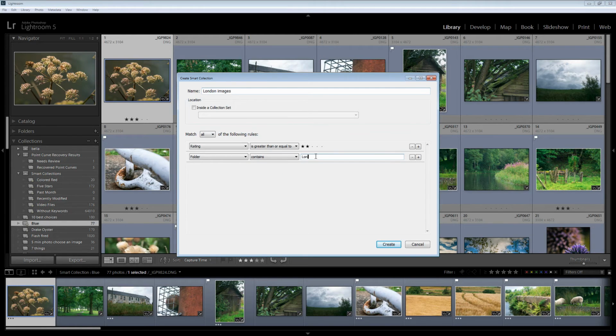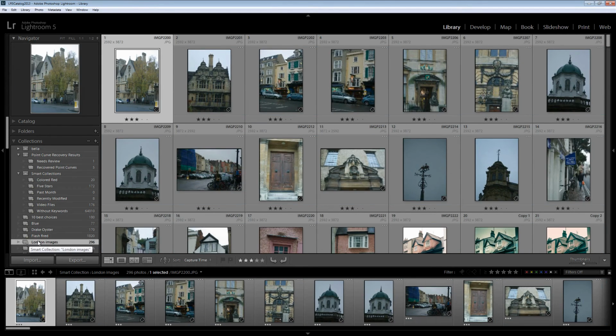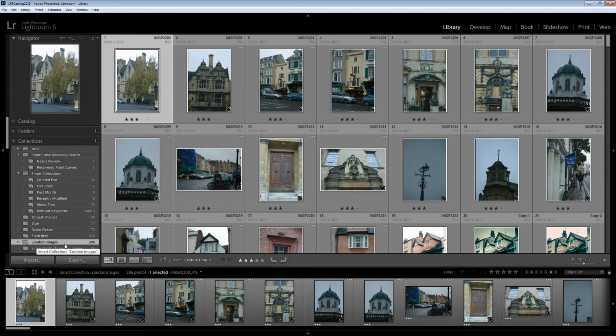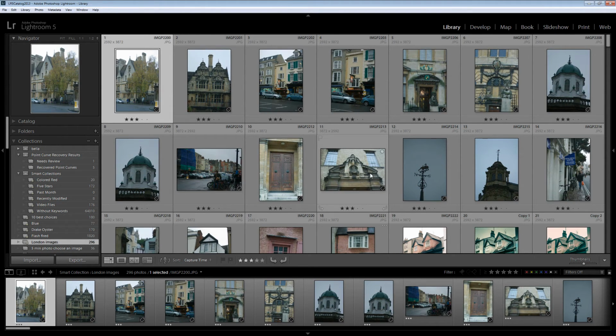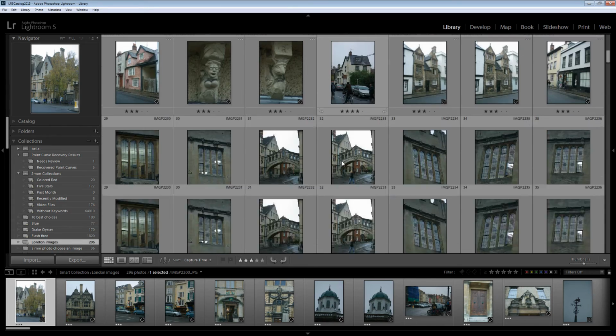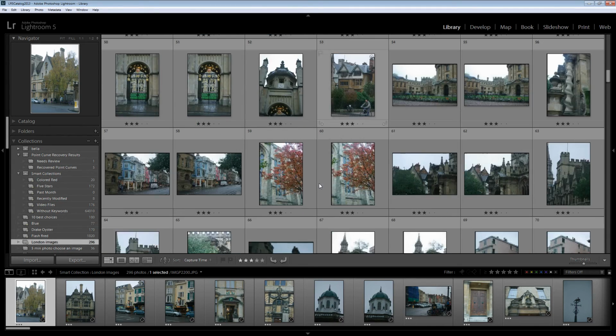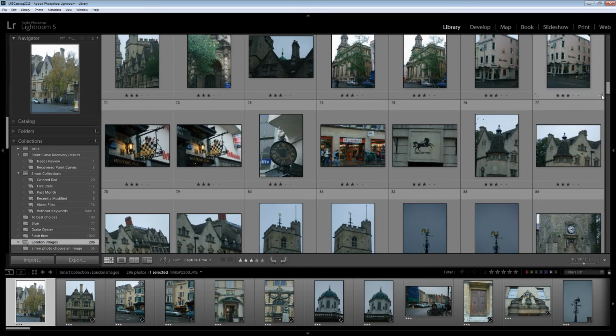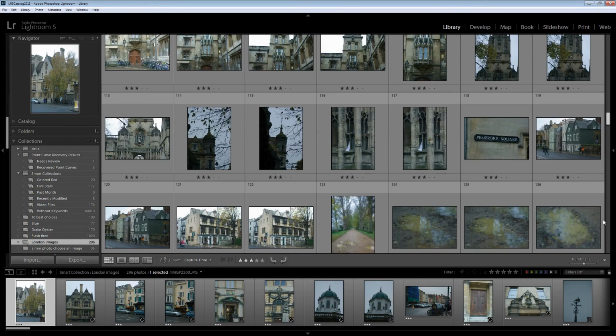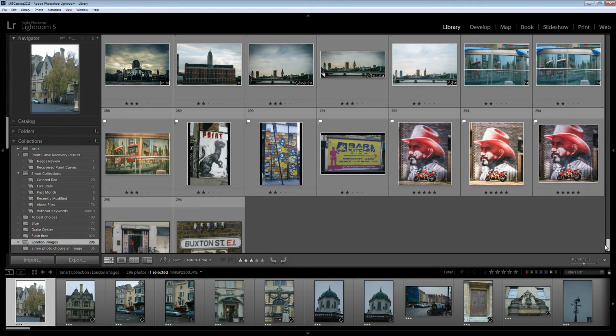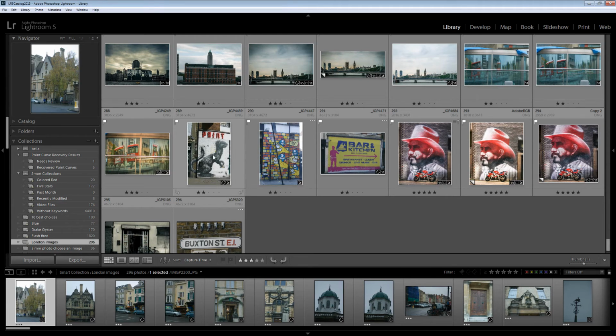So I'm going to type London. And I think that's going to be good enough to filter out my London images. So let's click create and let's see what happens. Here is my new folder of London images. And Lightroom has found 296 images of those that I have shot in London that have that criteria associated with them. They're 2 stars or better, and they're in a folder that contains the word London.